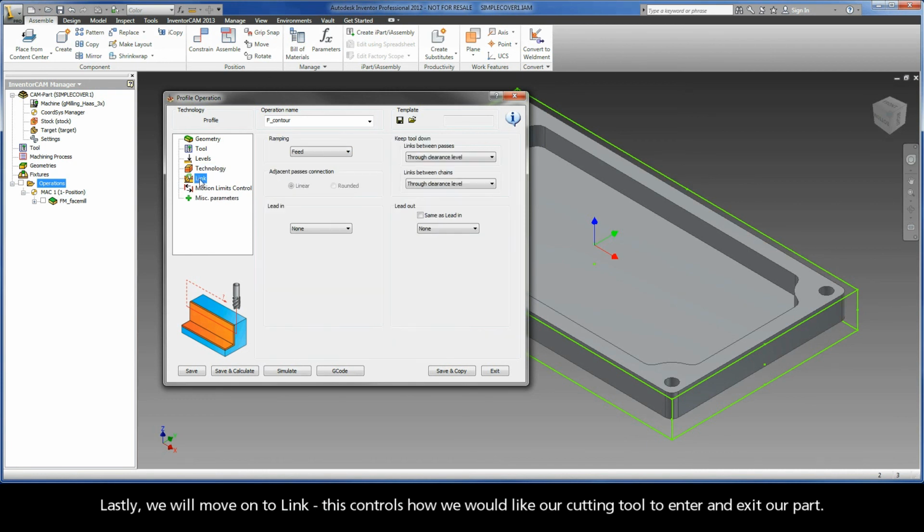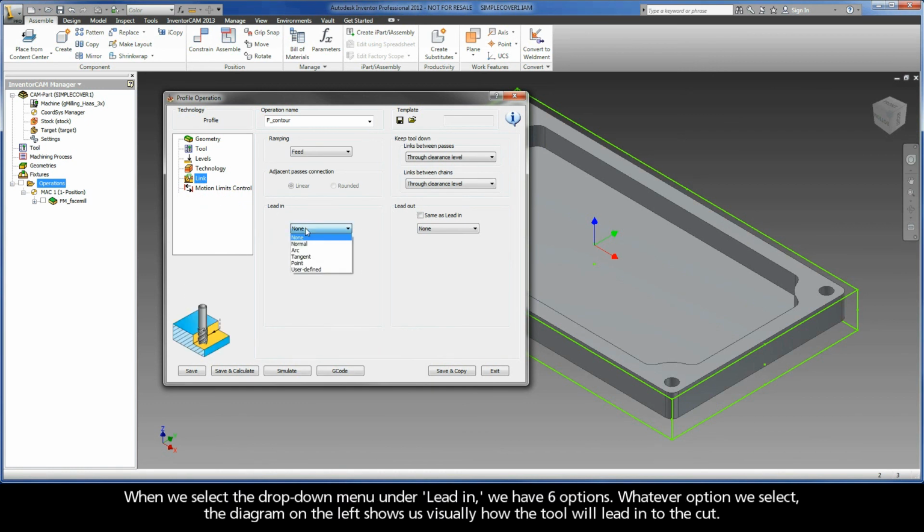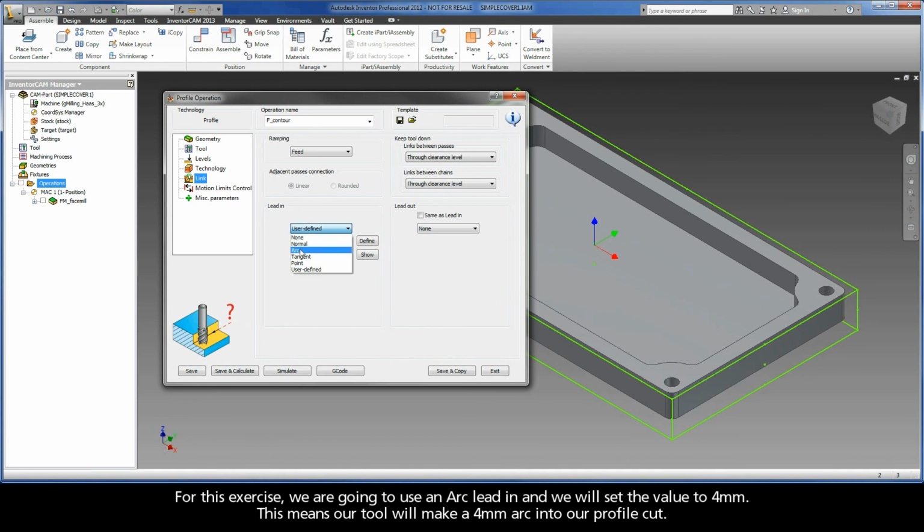Lastly, we will move on to link. This controls how we would like our cutting tool to enter and exit our part. When we select the drop-down menu under Lead In, we have 6 options. Whatever option we select, the diagram on the left shows us visually how the tool will lead into the cut. For this exercise, we are going to use an arc lead in and we will set the value to 4 millimeters. This means our tool will make a 4 millimeter arc into our profile cut.